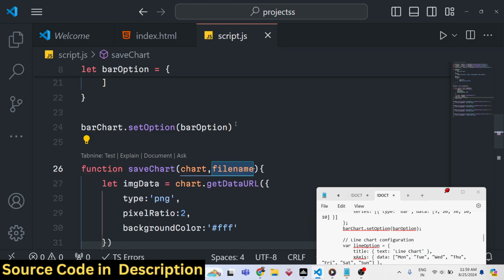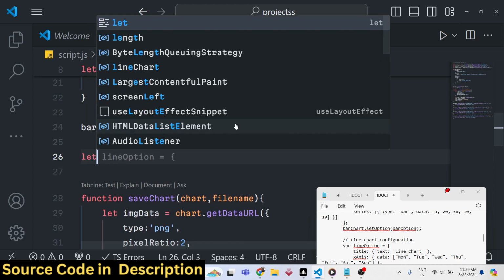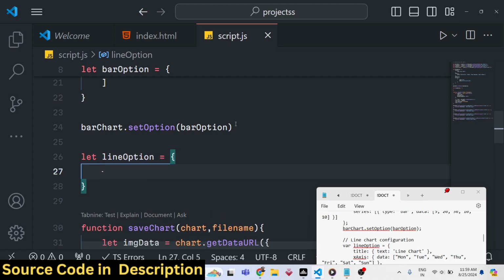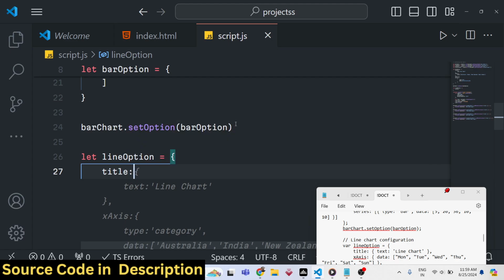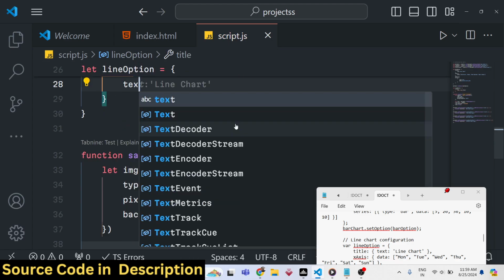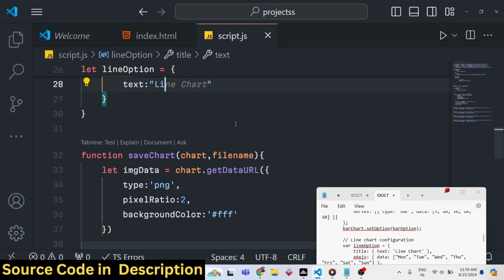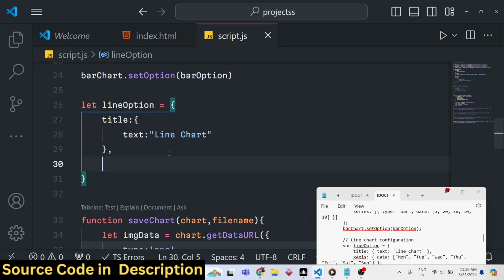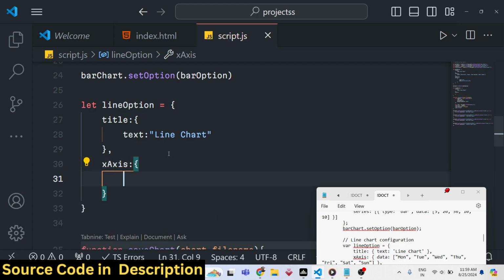So right here, we will simply say line option. And for the line chart, similarly we have the title we need to provide. So this time this will be line chart. And now to plot the line chart, we again have an x-axis. So x-axis, we will give some values. So data here will be an array of values.